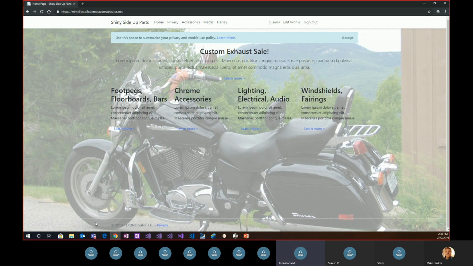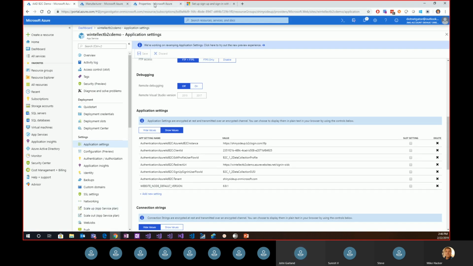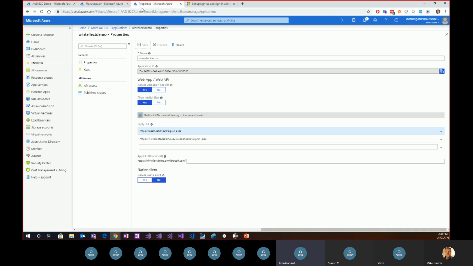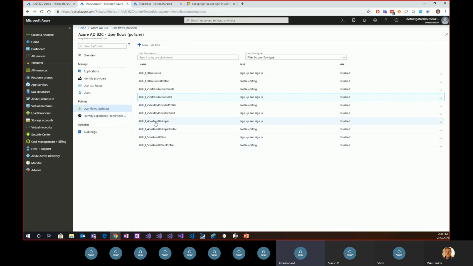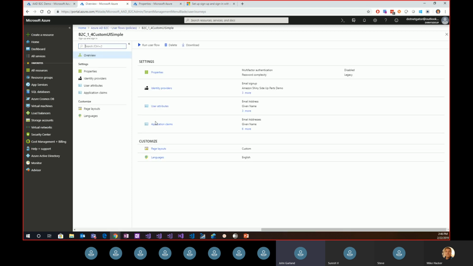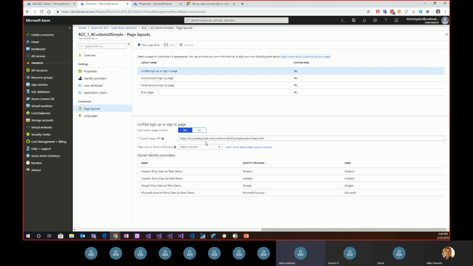Now to do that, if I come back to the portal, and I come to, oops, sorry, wrong one. If I already have, once again, a user flow that's defined to handle this, I come on down to page layouts, and you'll notice down here, I can go ahead and say, use custom page content. And when I do that, I provide a URL to where some content happens to live. In this case, I've set up Azure Blob Storage to host some web pages for me. I've set up CORS, cross-origin resource sharing, within that site to allow GET and OPTIONS verbs, I believe are the two.